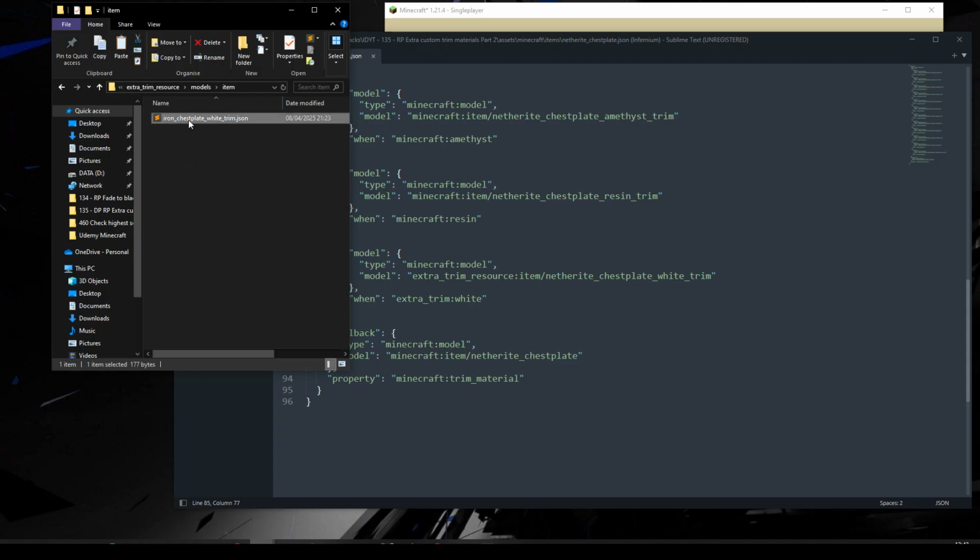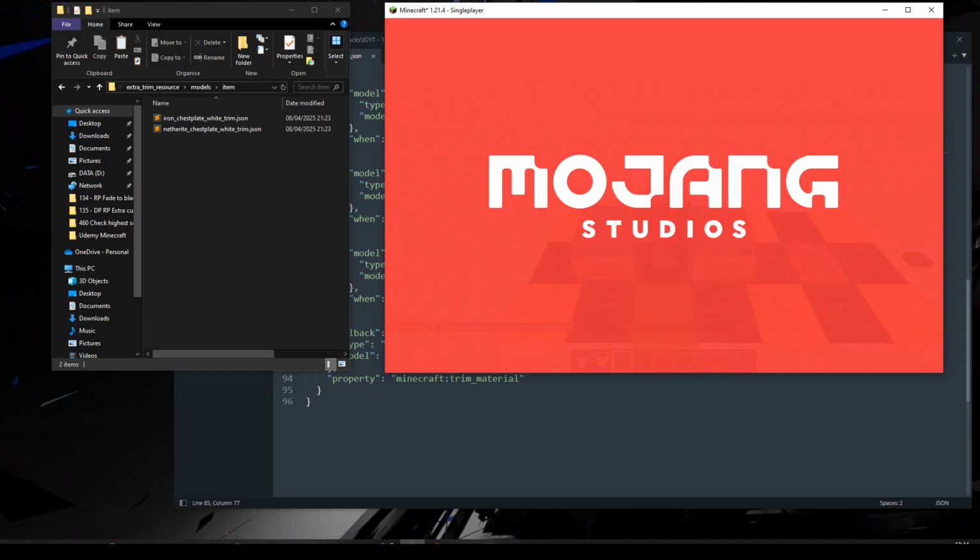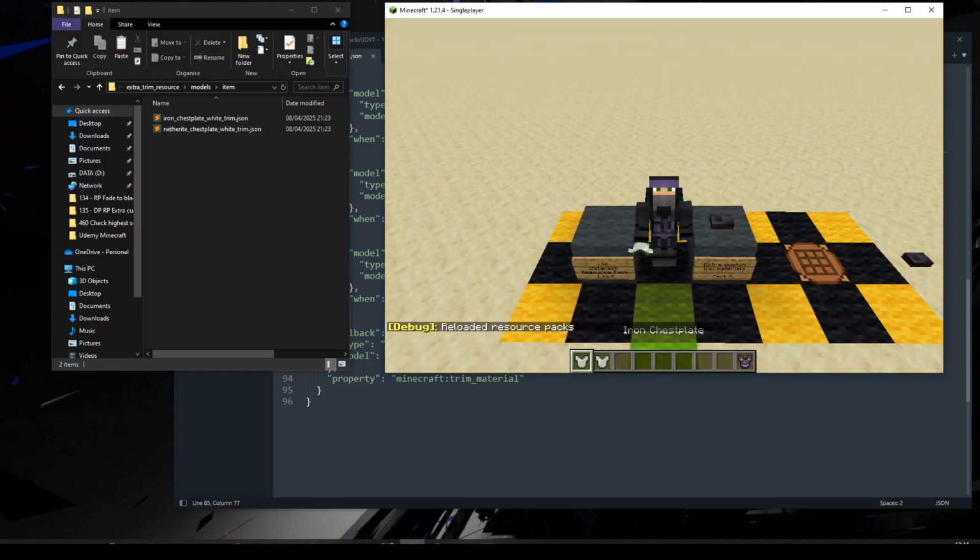Let's copy the iron one. Copy paste. And let's rename that. Iron. We want to change it to netherite. Okay, that's all we're going to do. We'll come back probably. And let's go and see what happens now. What do you expect to happen? Uh-oh. Now our netherite chestplate looks like an iron chestplate. Well, if you want to have fun with people, that's one thing you can do.